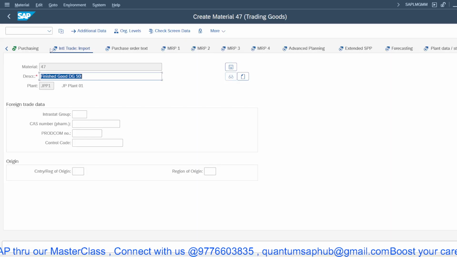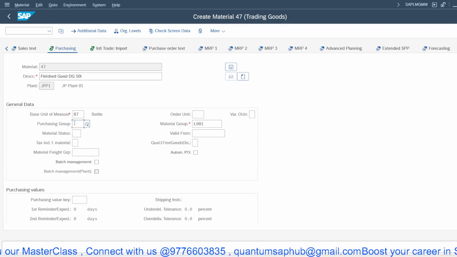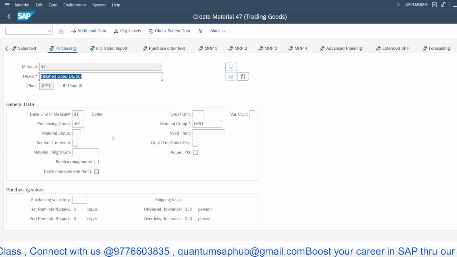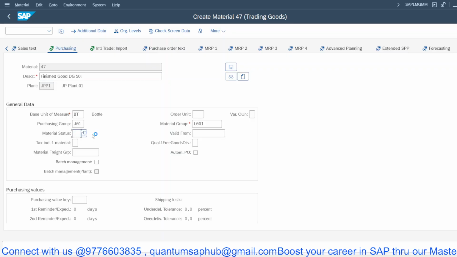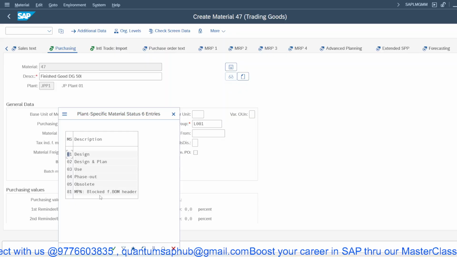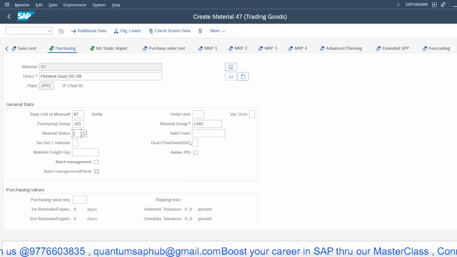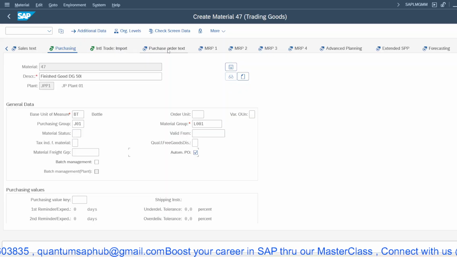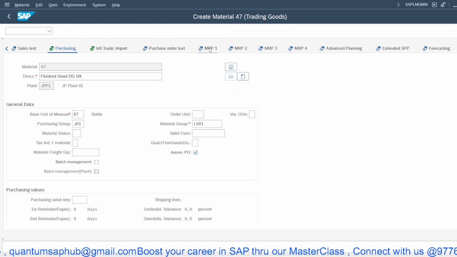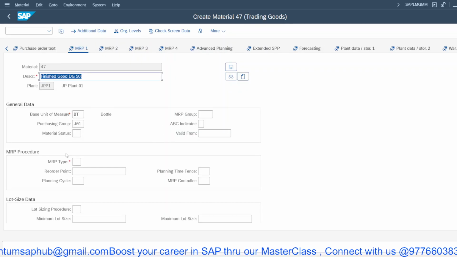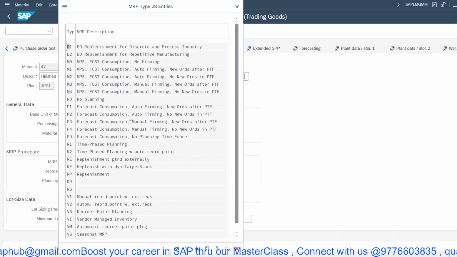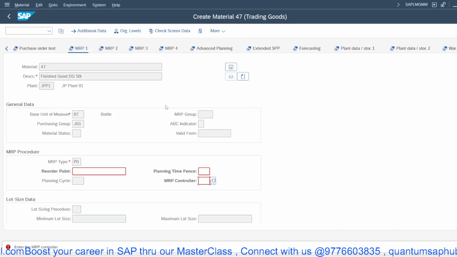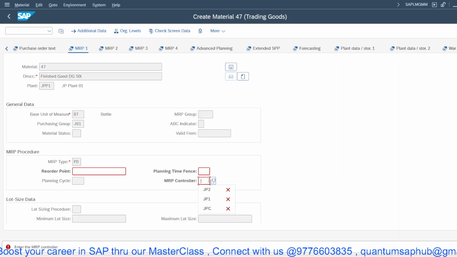So in case of only difference, let us go to JP0J01. Purchasing group also you have to assign. Material status, it's not required. Valid from. Automatic PO indicator should be there. Okay, then only automatic PO will be created. Otherwise it will only create the PR. So go for MRP. MRP control JP1.